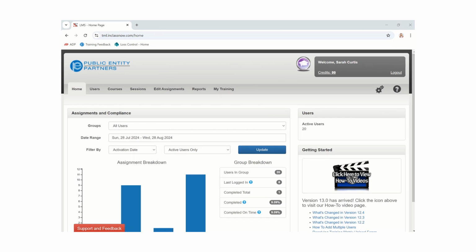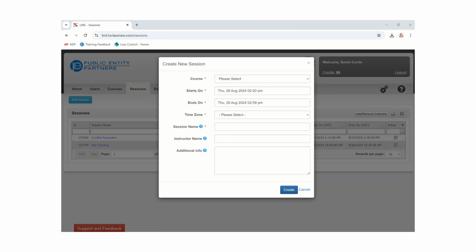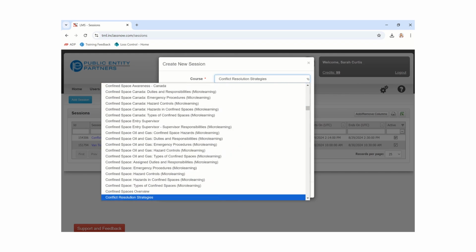The last thing we will look at is setting up a session. Sessions allow you to train multiple employees at once using one computer. This is a great option for employees who do not have regular access to computers. To set up a session, navigate to the Sessions tab and click Add Session. First, select the course from the drop-down menu.